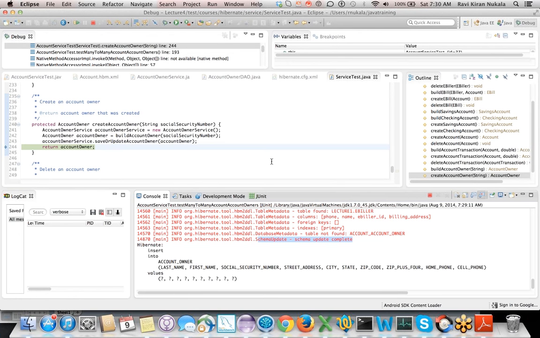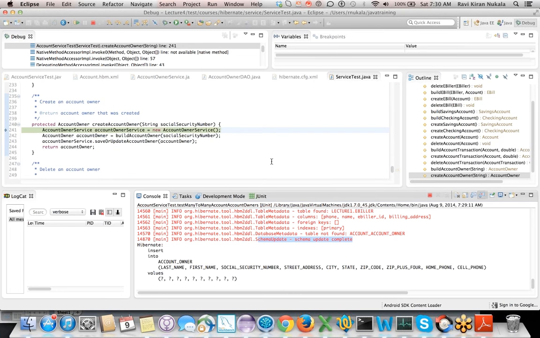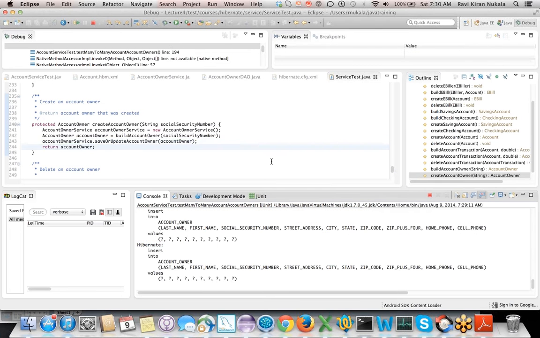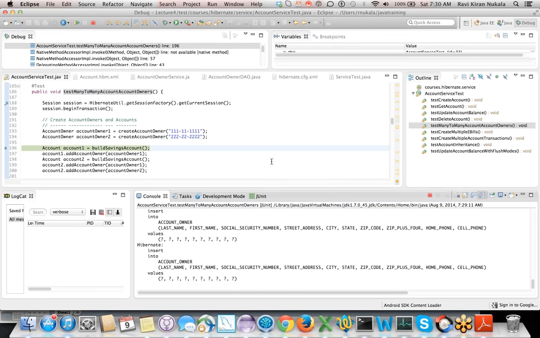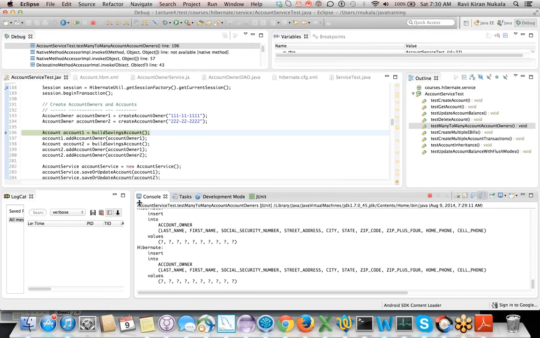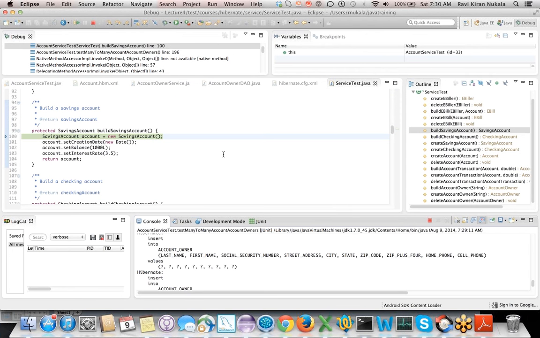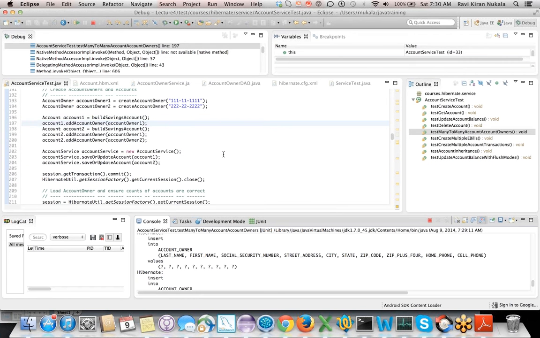Look at it: insert into account owner. That means we have an account owner created by this. In the same way, we are creating another account owner. Each account owner is uniquely identified by an SSN number, right? SSN number is unique. Fine. Now we build a savings account. Savings accounts have the interest rate, right? Checking account doesn't have it.